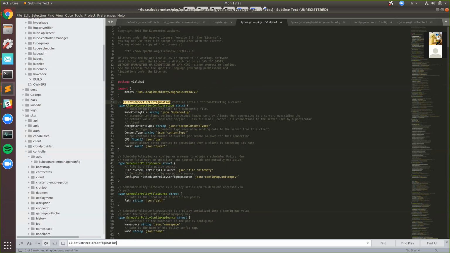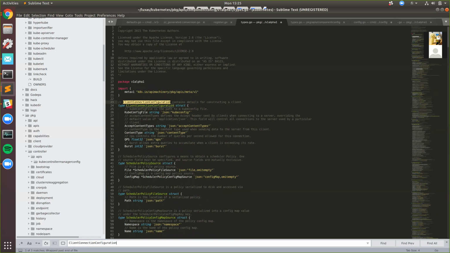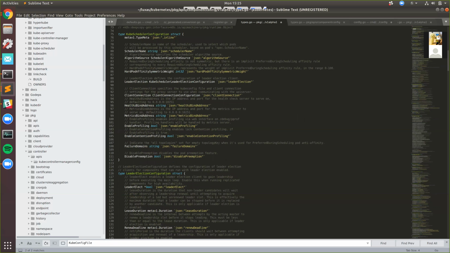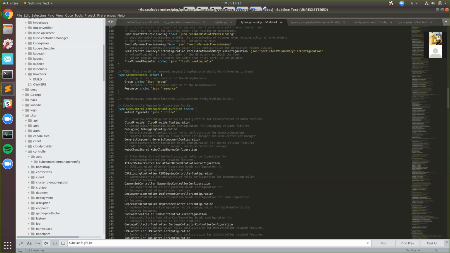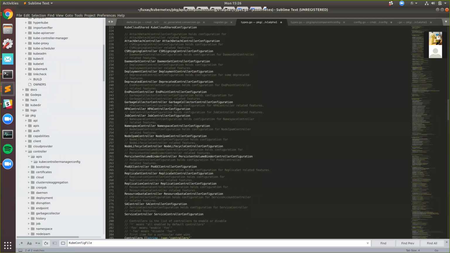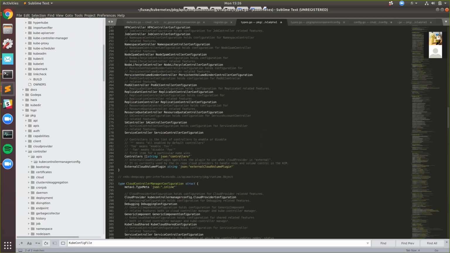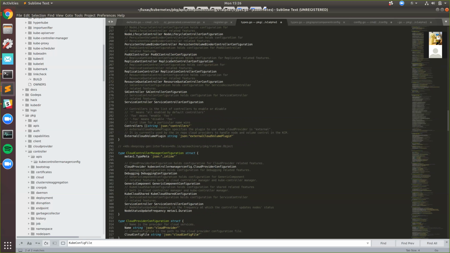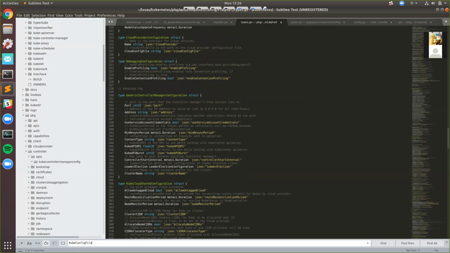Client connection configuration. How is the kubeconfig file given to the controller manager? I have no research about this suggestion, since this section we have no use in the controller manager.